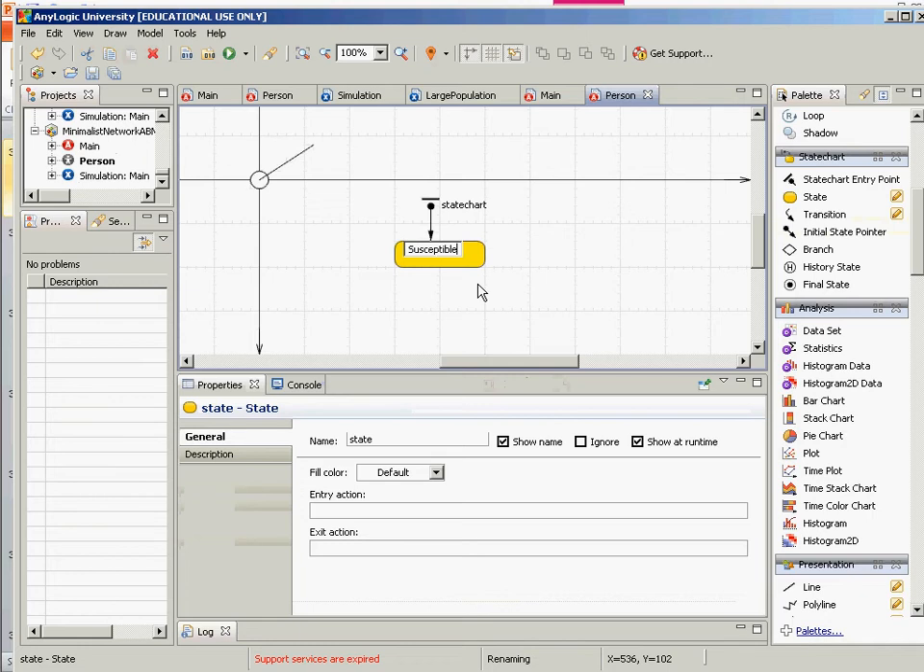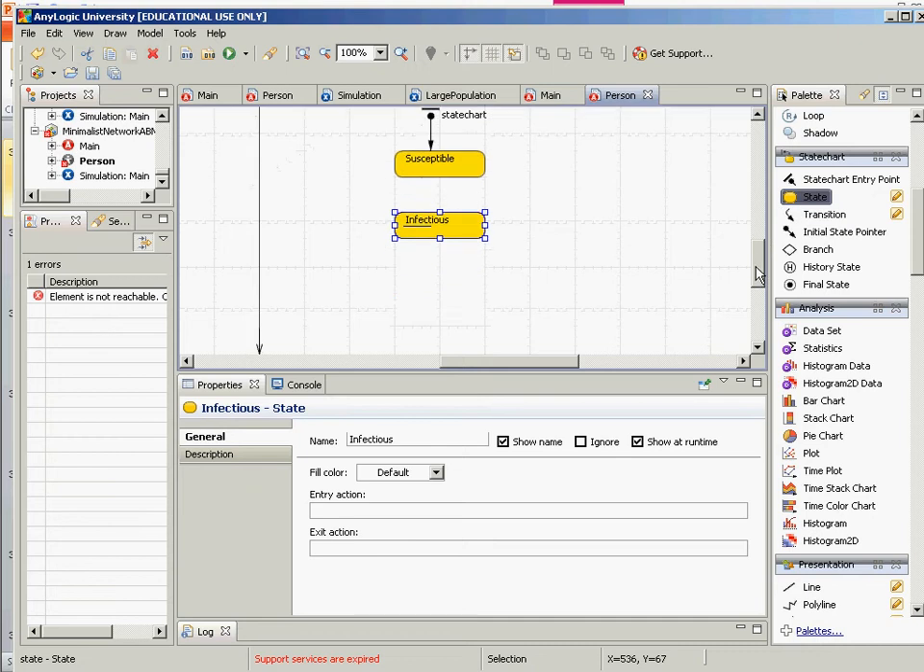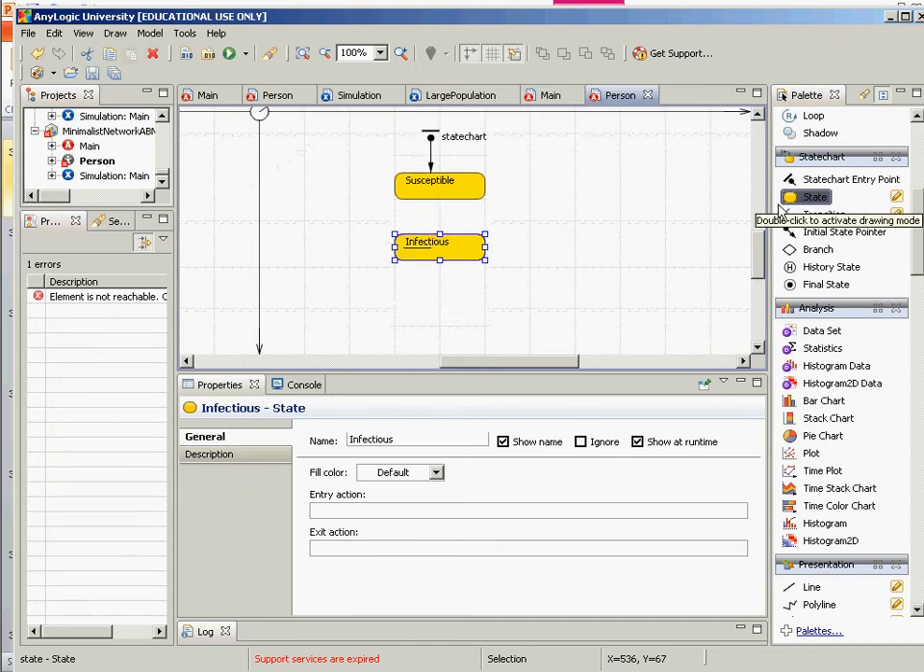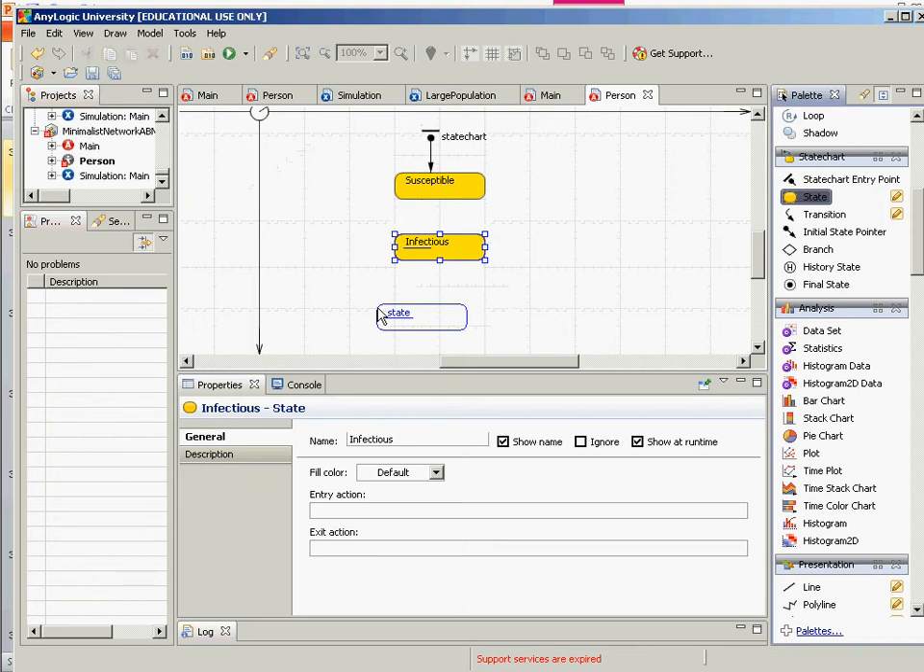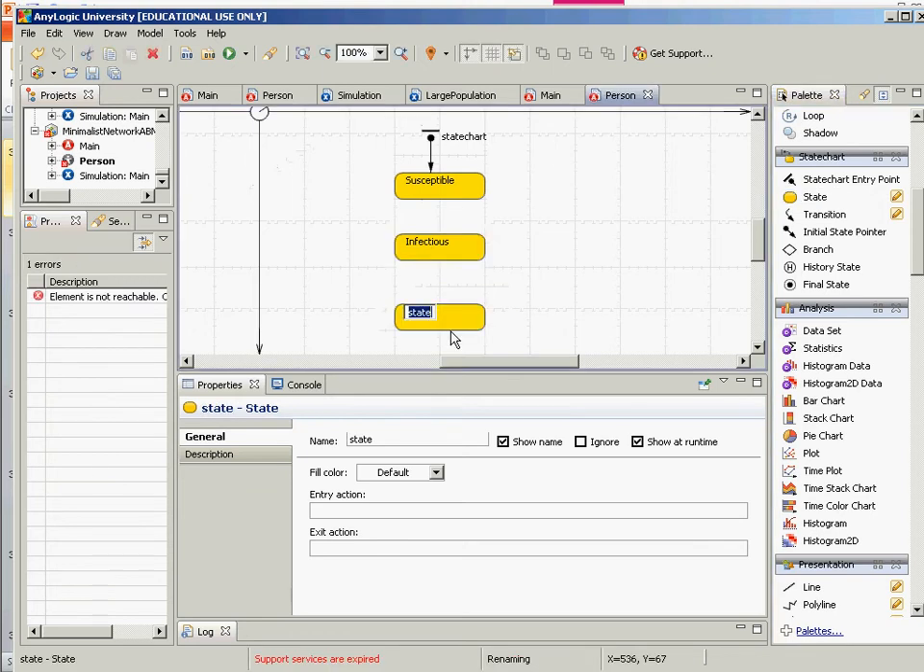Okay, so I'm going to create a state called susceptible. I'm going to create a state called infectious, and I will create a state called recovered. Recovered, okay. And now suppose I want these agents to go between these states. What sort of thing do I use to describe that? Transition. Okay, where do I get a transition from?